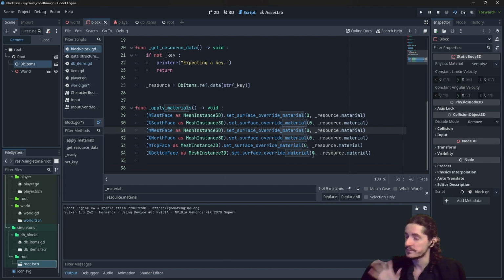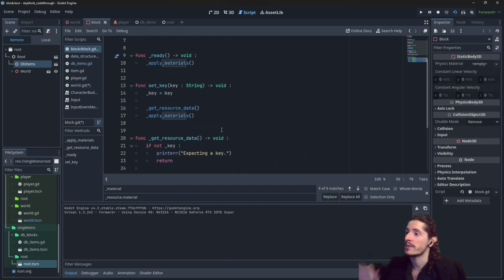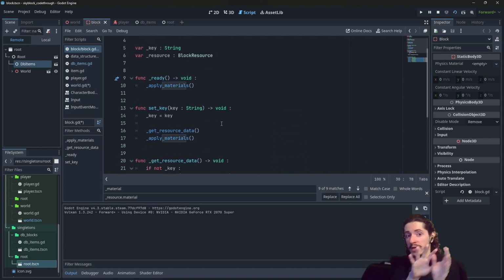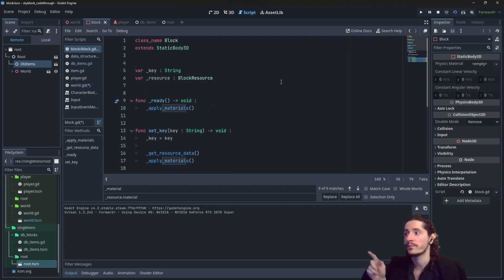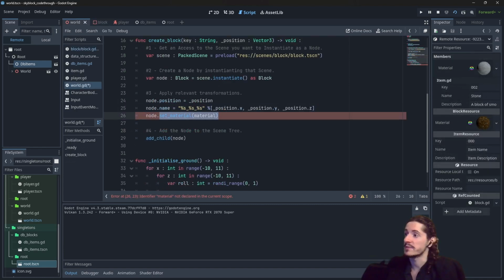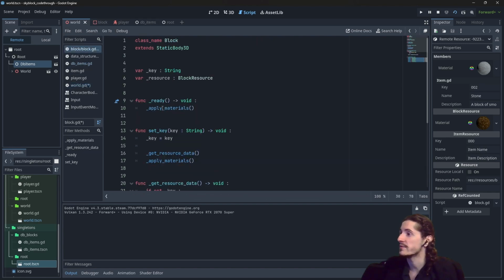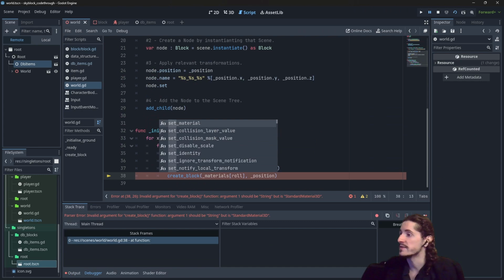And there we go. We do have the materials being applied as before, but by fetching the materials within the database and not from a data which is given by the world when we're creating a block. So here the method setMaterial is now obsolete, so we need to change it for setKey. Is it setKey, or is it because I didn't save? Maybe I didn't save.